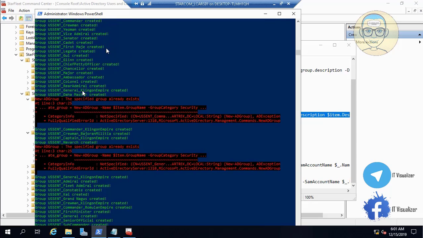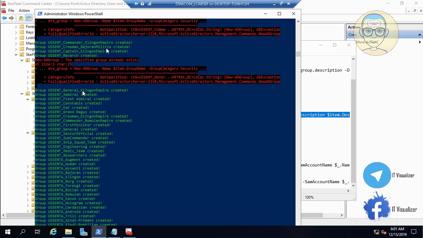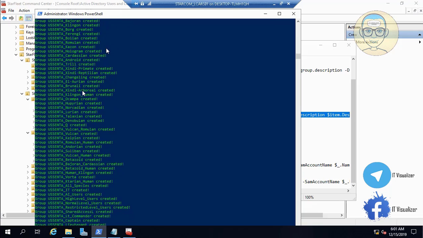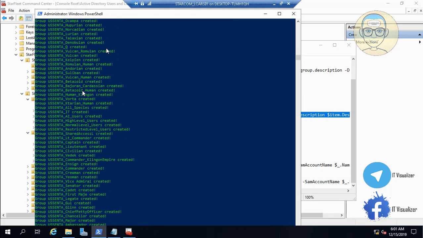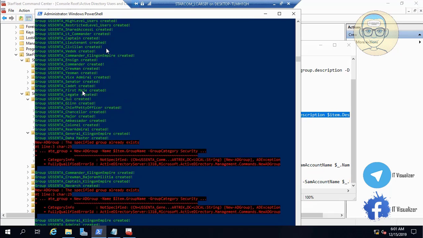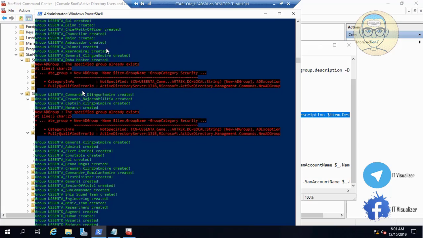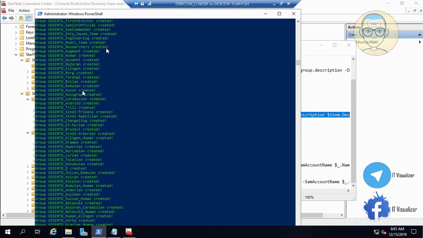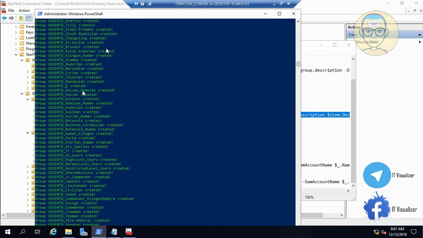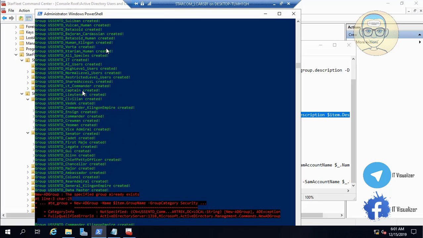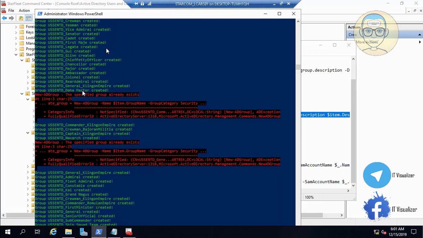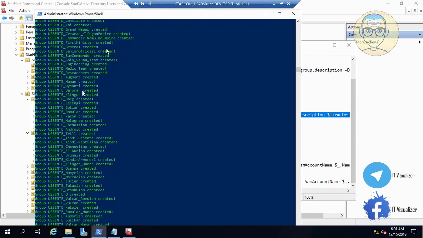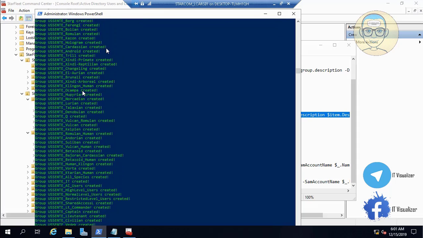It will take a little bit of time because there are 1067 groups, and we have 278 users and about 968 computers. So we have a lot of objects to create. Just a moment. Okay, so now it is creating different groups.